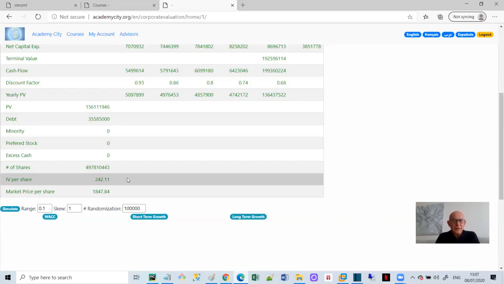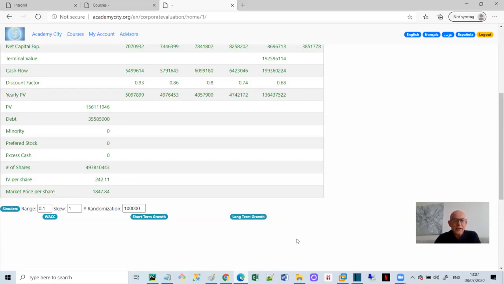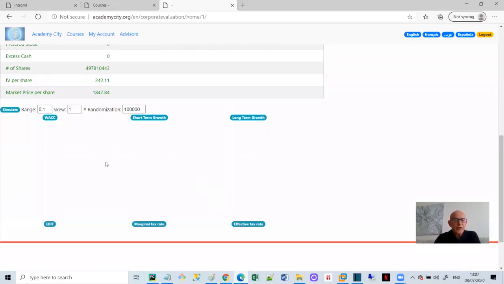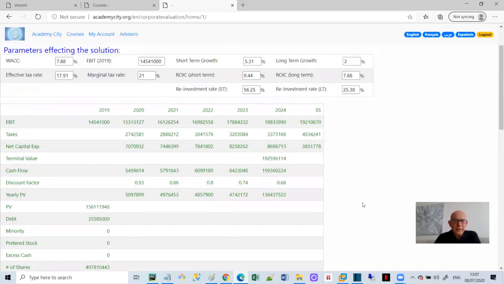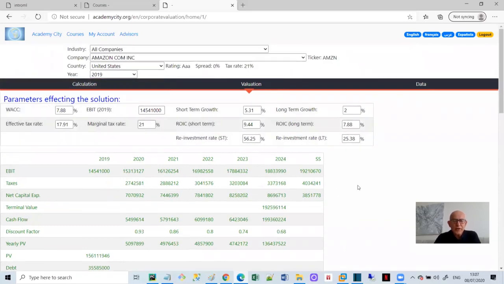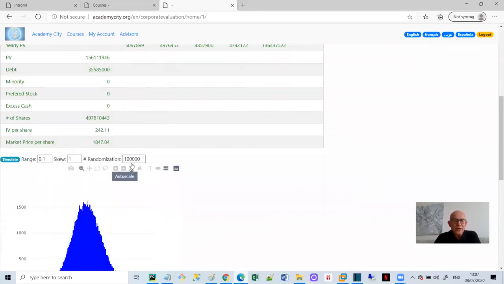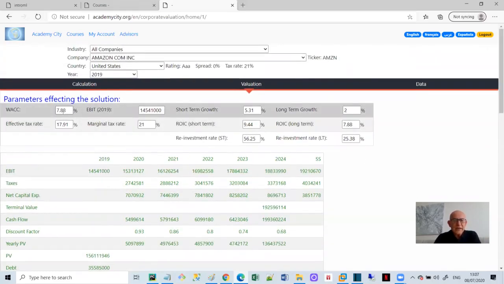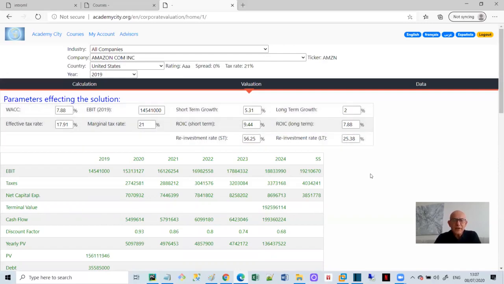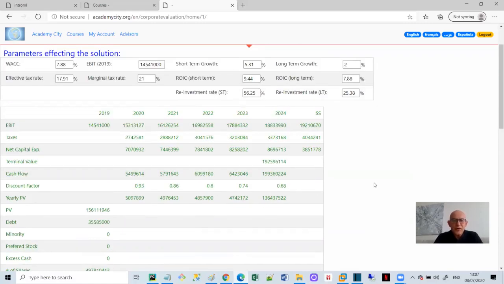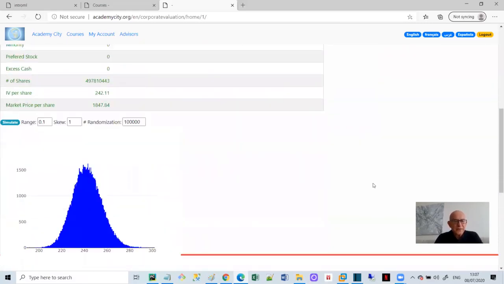One of the other tools which you really have right away, right here, is what we call the simulator. This simulator, if I click on the simulation, gives me a reasonable range that it might be based on all the assumptions we made. Moreover, it not only gives that, it takes 100,000 randomizations of the vector of all the parameters the valuation depends on.